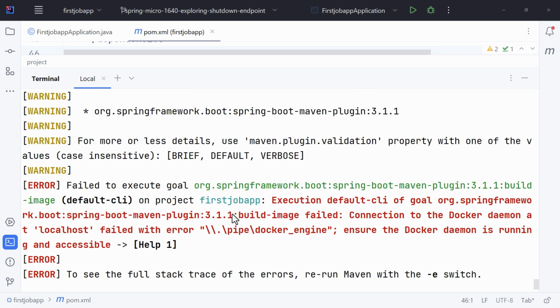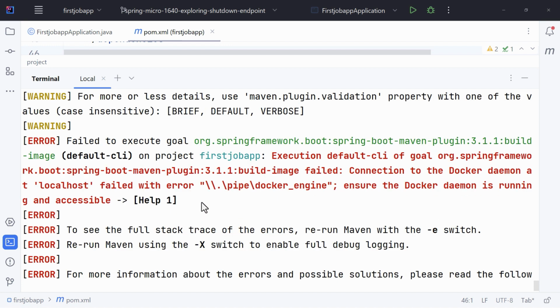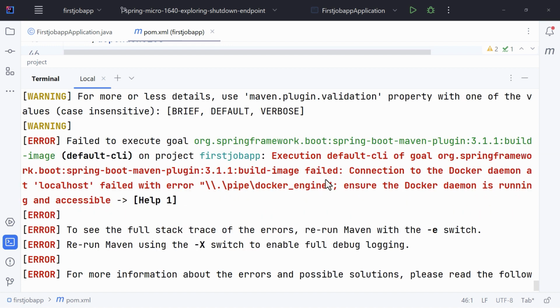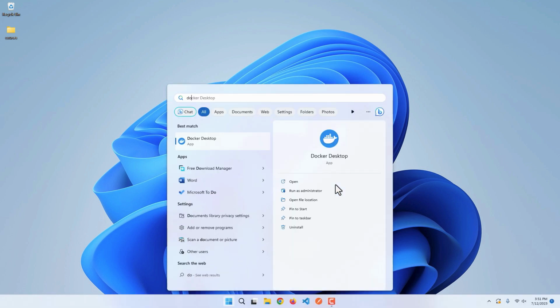We got another error. Let me check what this error is. This error says that it failed to connect to Docker daemon, which means Docker is not running on my system. So before running the command, just make sure that Docker is up and running.